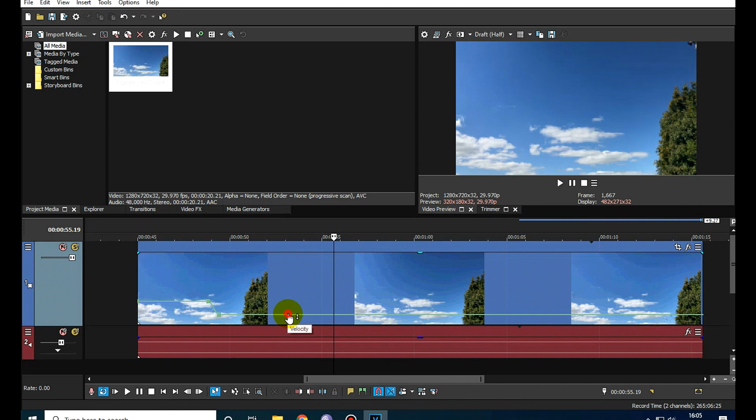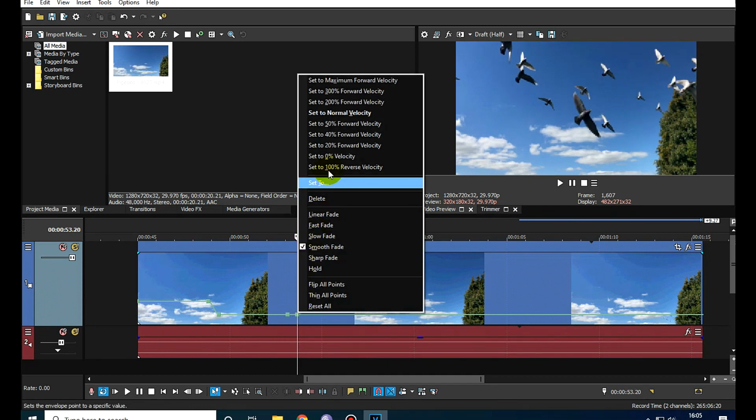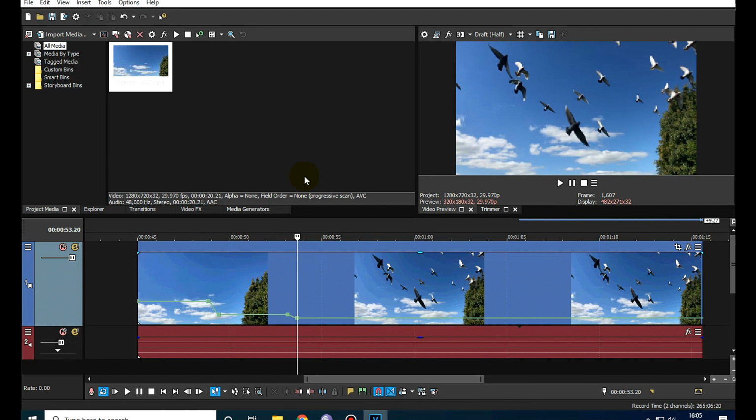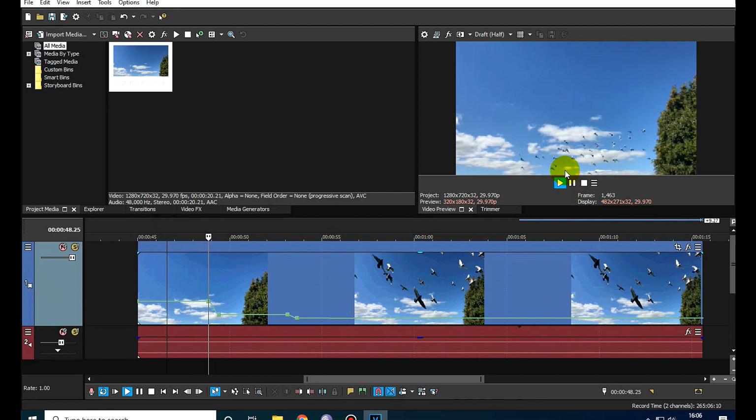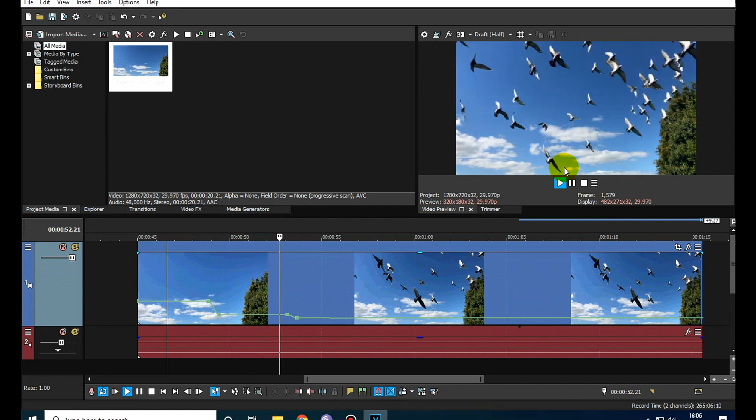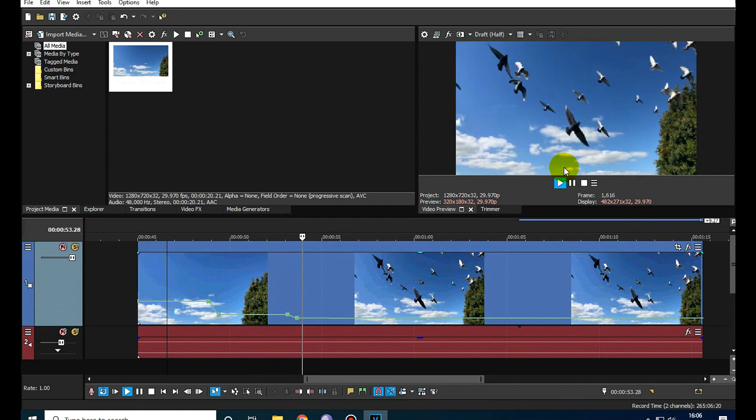Let's say we would like to freeze frame it here. Just double click on the line to create a new point, then right click and choose 0% velocity. And if we play it now, you can see the birds race up to the camera, then slow down to half normal speed, and then freeze.